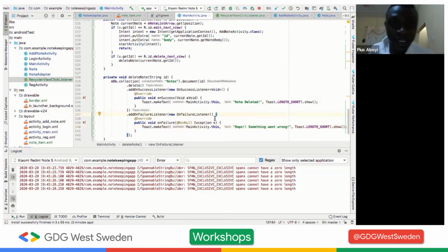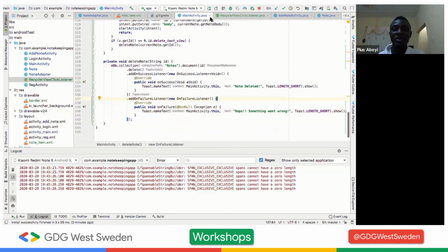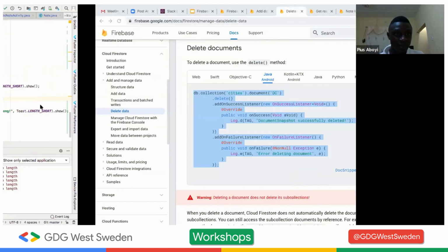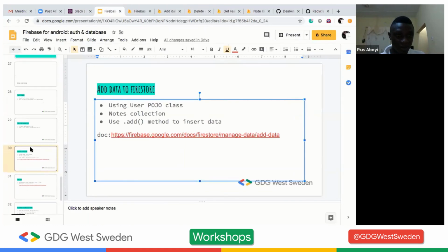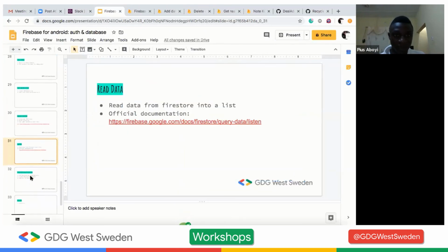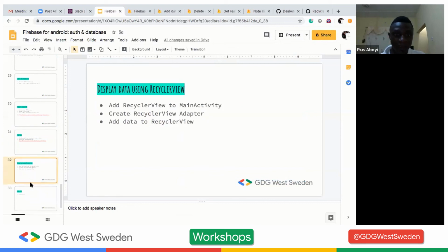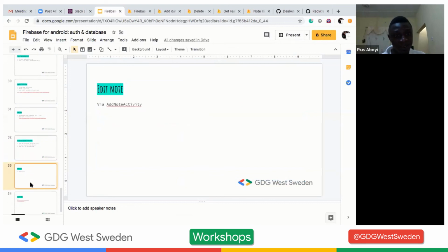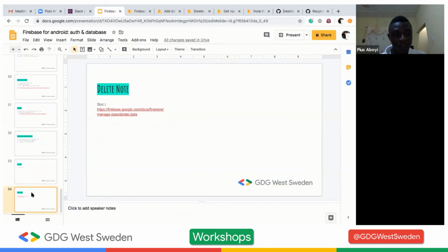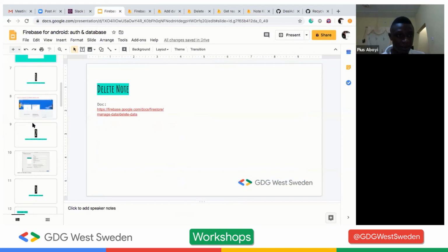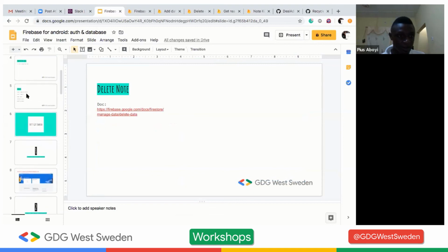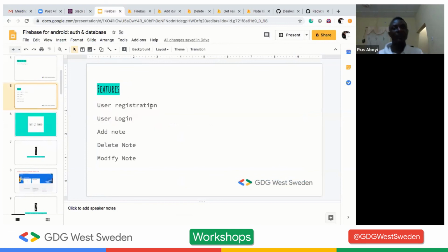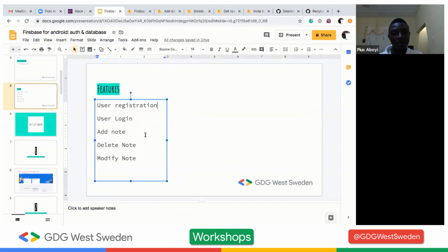So with that, I think our app is done. All the features we promised to have from the beginning of our slide, we've been able to have them. So this is to add data, we've done that. Read data, we've done that. And we've been able to display data using the recycler view. We now have the ability to edit and delete. And here's where we specified our features. So we've been able to get all these things done.